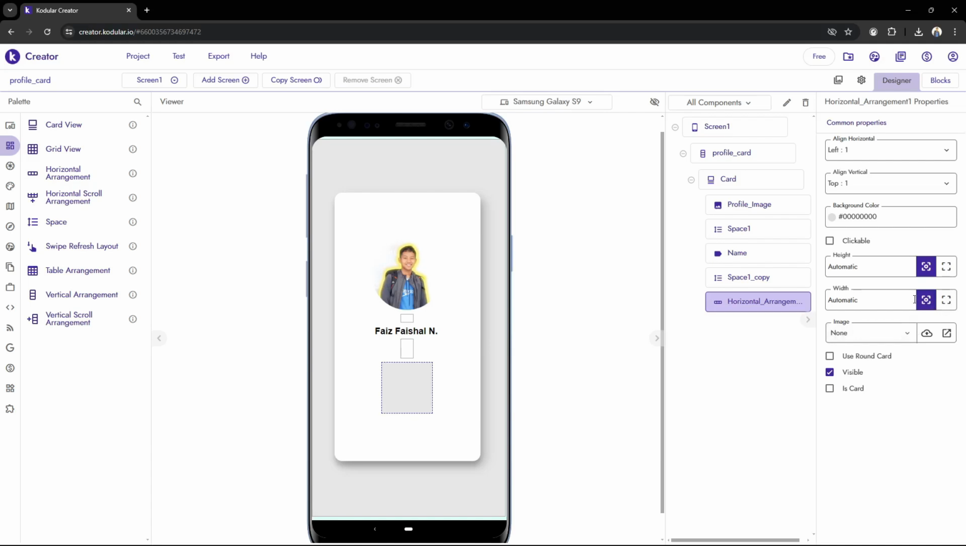So then we have to set the height and the width. For the height, I'll set it to 1% or 2. Oh, wait. 5px. Then for the width, set it to fill parent.